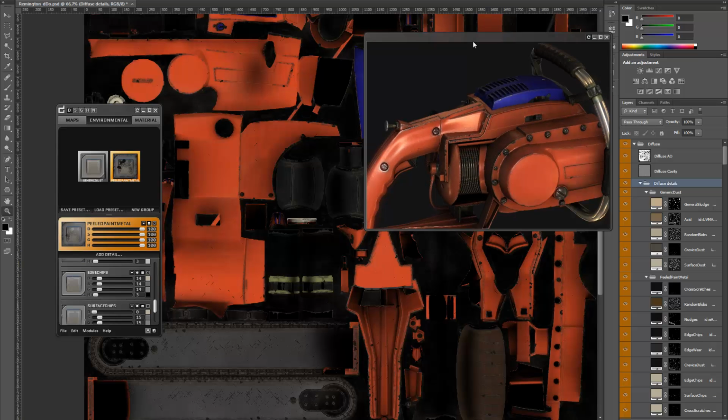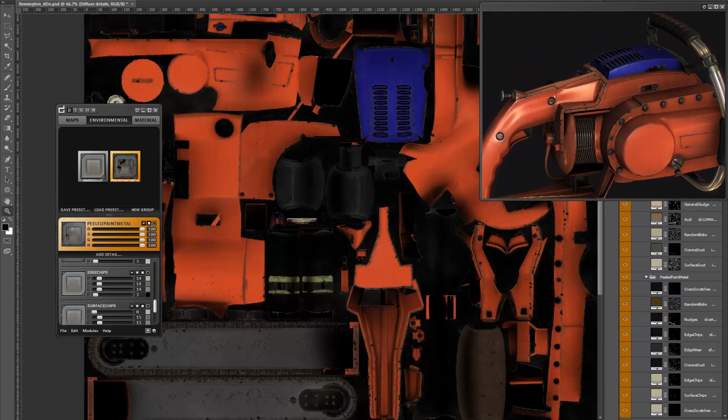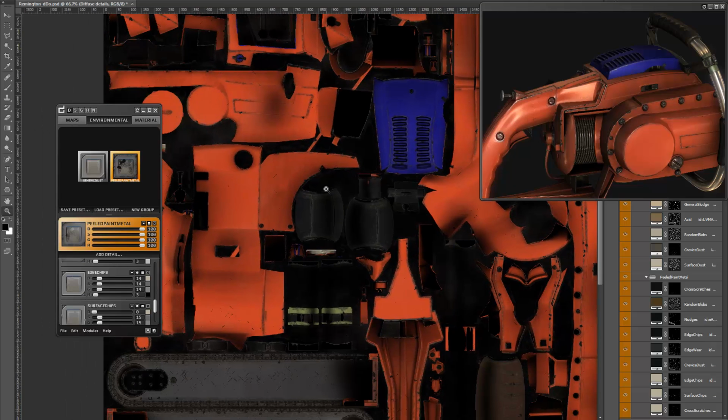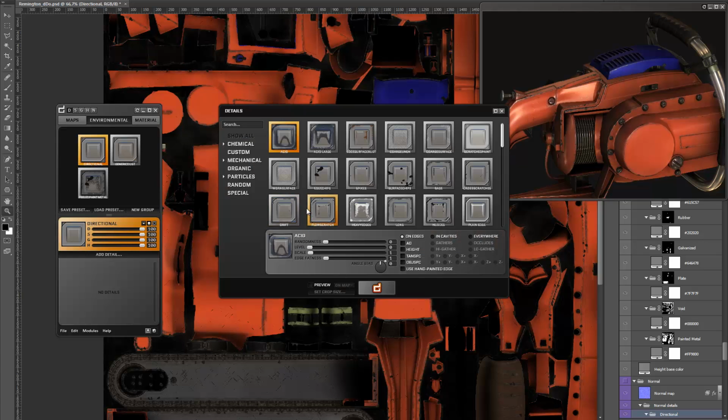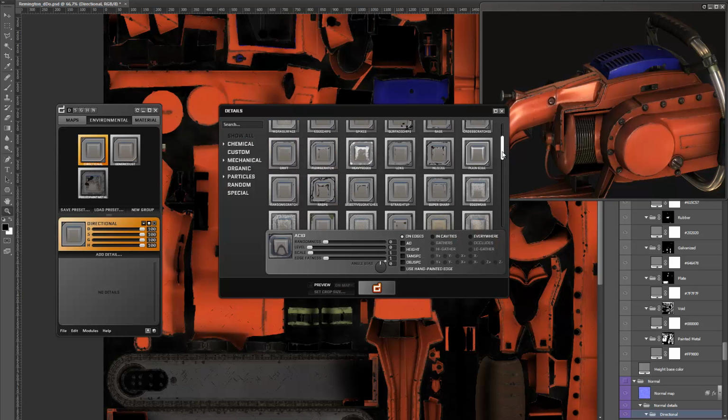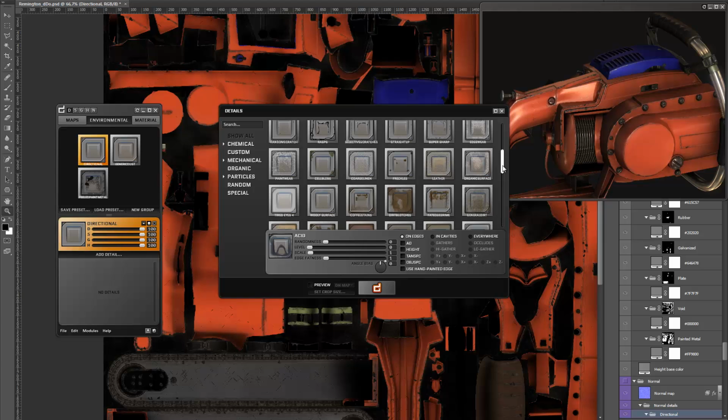So I'm gonna hide the menu and move this out of the way so we can get a better view at the texture. So now I want to make a new custom detail group. I'm just pressing new group here, which adds an empty group, and I'm gonna name it directional. And now I just click add detail, and I'm gonna browse to a dust detail. Try the general dirt, see what it looks like by pressing preview down here.